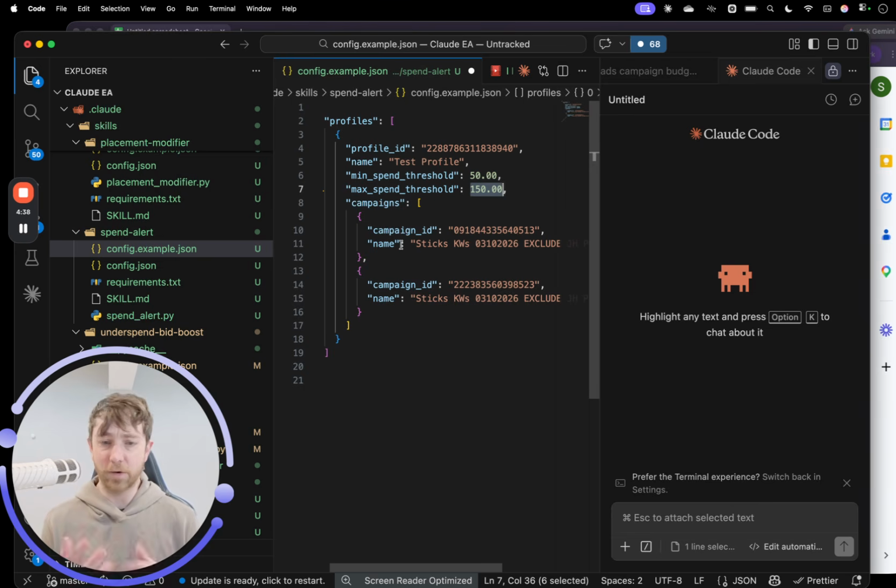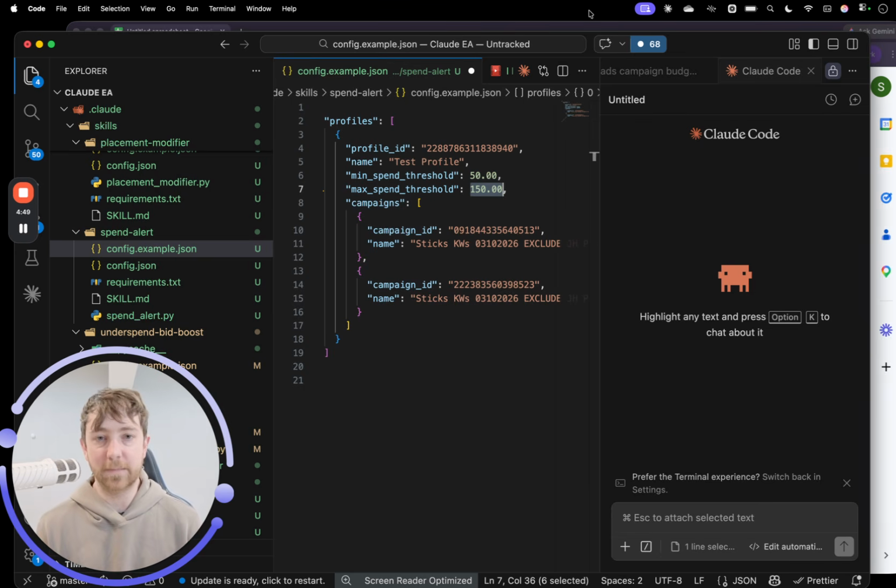So you might be like, how do you run your software? Just ask it. I'd say, can you run spend-alert skill for me right now? And it'll automatically do it, which is just insane. And then let me show you what it sends me.